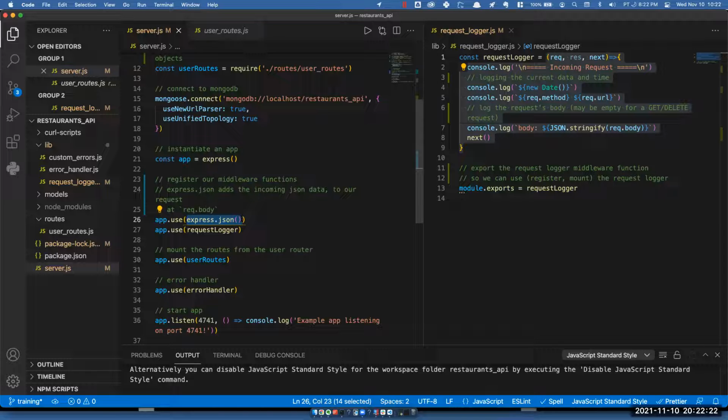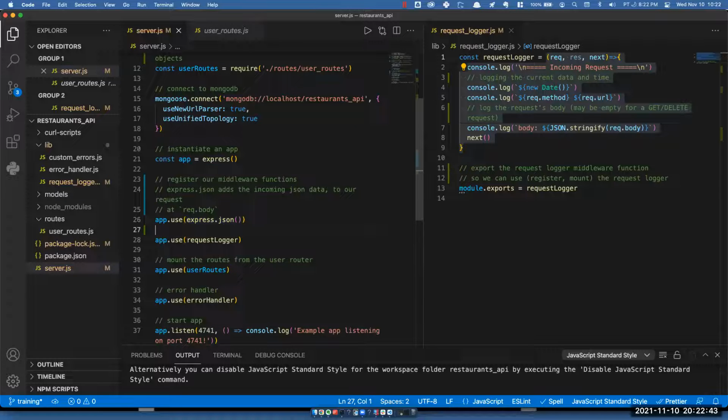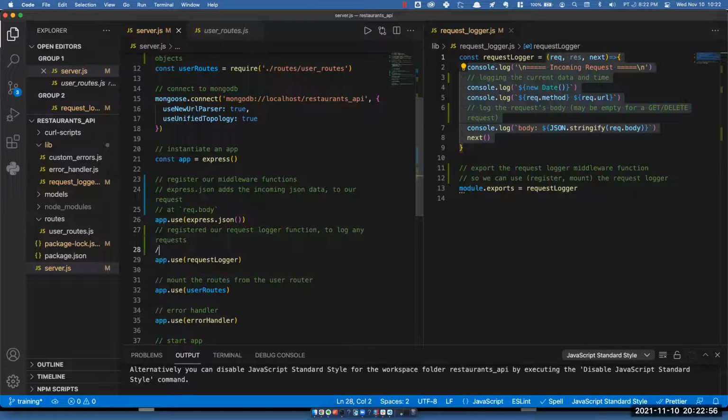This is actually functionality that back in the day wasn't included in Express, which is why we need middleware to use it. Back in the day, it was just a third-party package that every single person in the whole wide world used. So Express was like, hey, everybody's already using this package, let's just add it straight in. And then we also registered our request logger function to log any requests from our client.